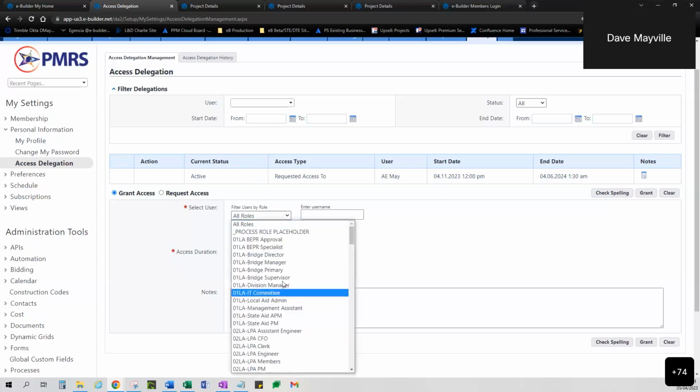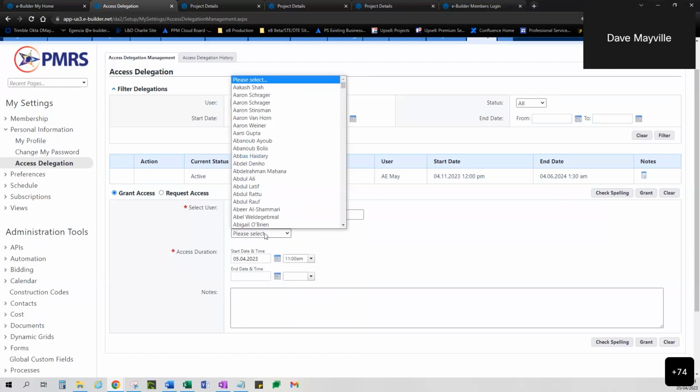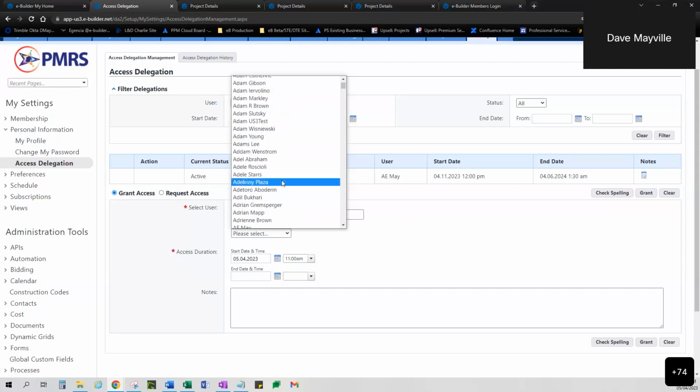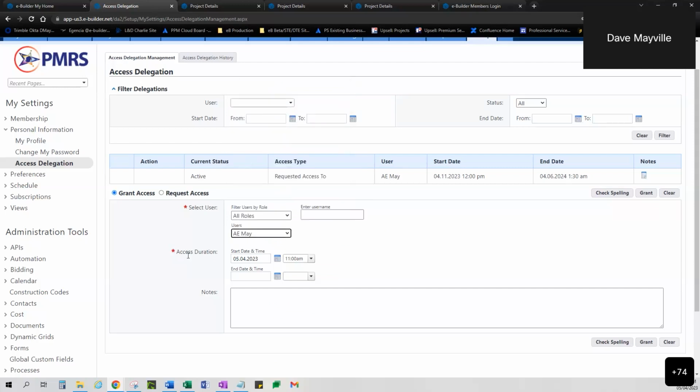So we can filter by a particular role. If I'm in multiple roles and I want somebody of the same role to act on my behalf, I can filter by the role, or I can click this drop down menu here, which will show all of the users that I am able to grant access to. Now, again, this is based on permissions here. So what I would do is just find the user that I want to grant access to, find that user, and then I can set my access duration.